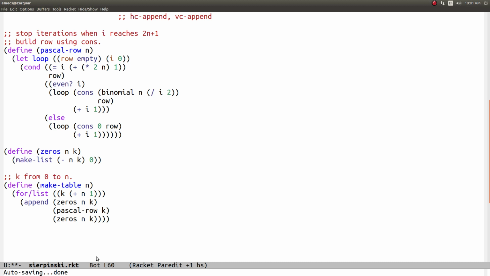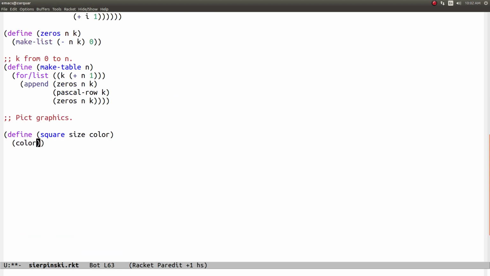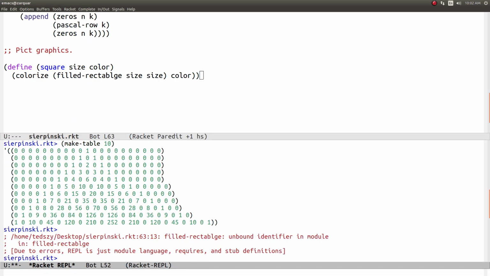So let's start to learn how to use the pict graphics, which is really cool. Now, let's make a function, define square. This is going to create a graphic square of some size and color. And it's like this. Colorize, filled rectangle, size, and color. Okay. Let's see how this works. All right. Filled rectangle. Okay, let's fix that.